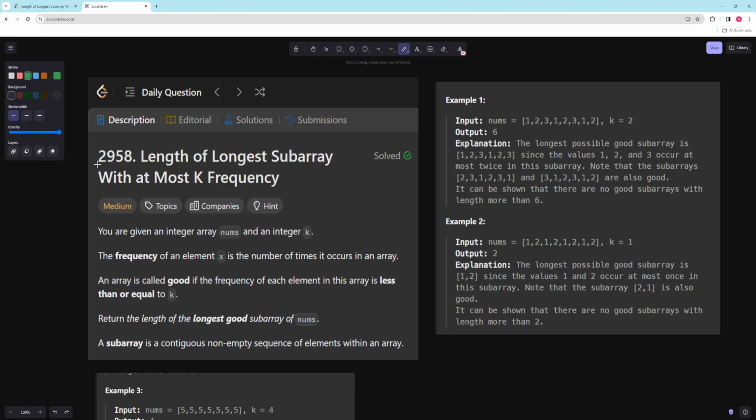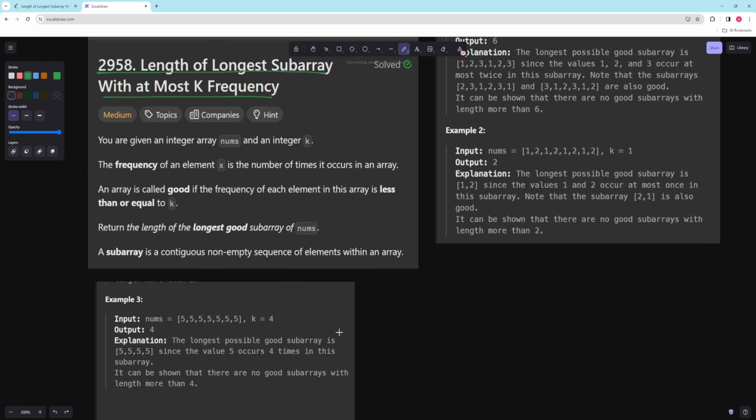In this video we're going to be going over length of longest subarray with at most k frequency. In this problem you're given an integer array nums and an integer k, and the frequency of an element is the number of times it occurs in the array. The array is called good if the frequency of each element in the array is less than or equal to k. Return the length of the longest good subarray of nums. A subarray is a contiguous, non-empty sequence of elements in the array.